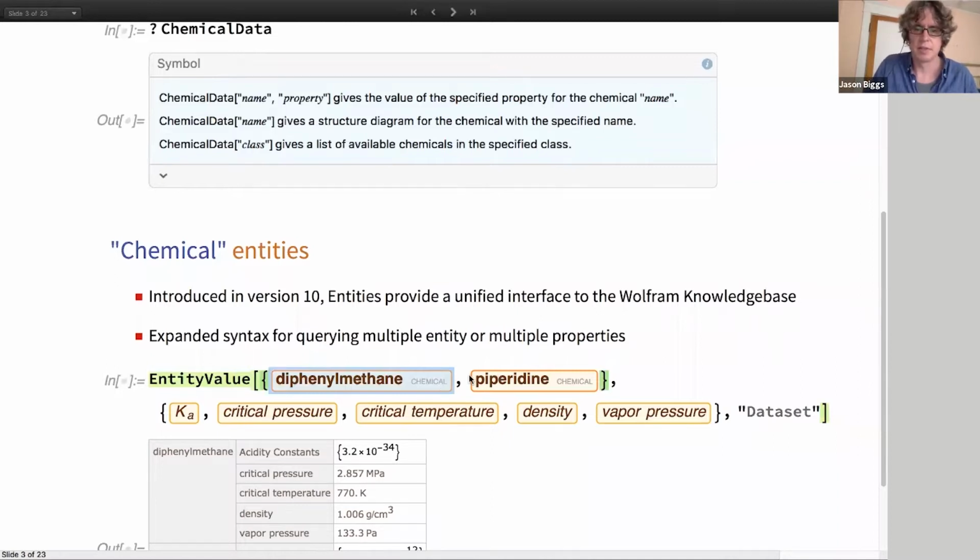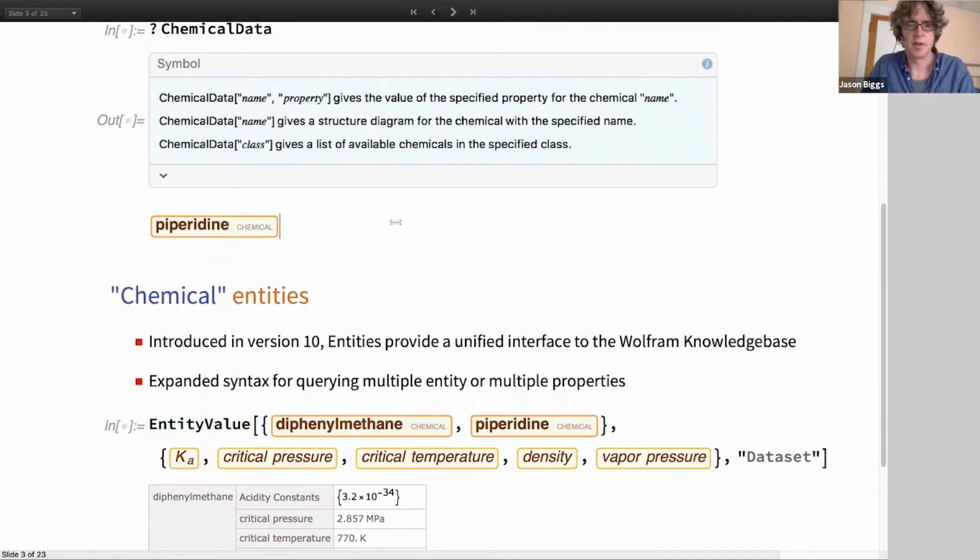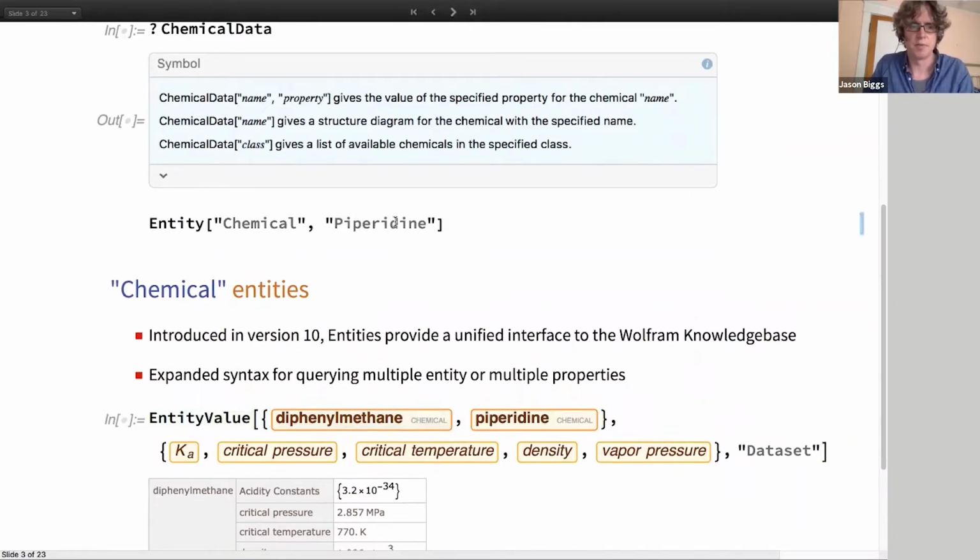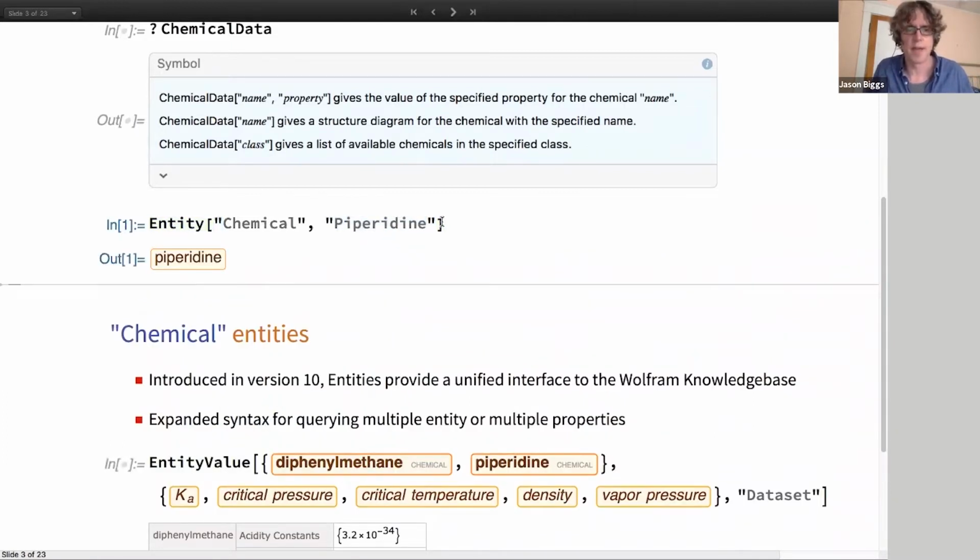It's these little yellow boxes, as we like to call them. So if I take one here and I copy it and I convert it to its input form, we see it's really its Entity["Chemical", "Piperidine"]. If we evaluate that, it formats nicely in the notebook, but really it's the exact same. If you were to write it to disk, it's this format. So this is the underlying expression and this is the formatted box.